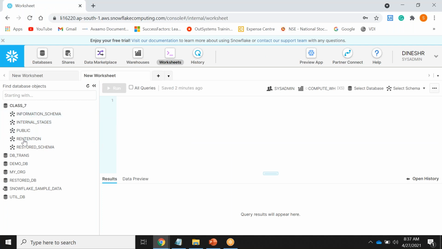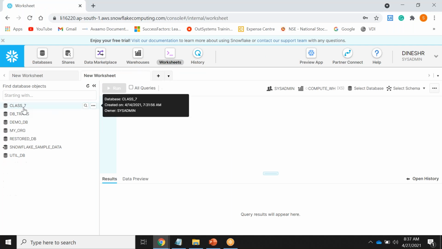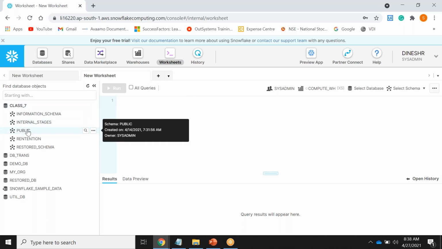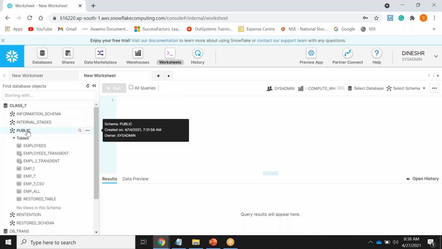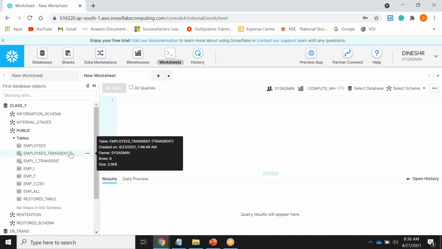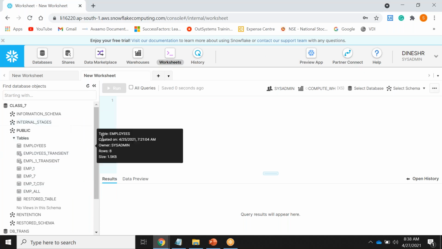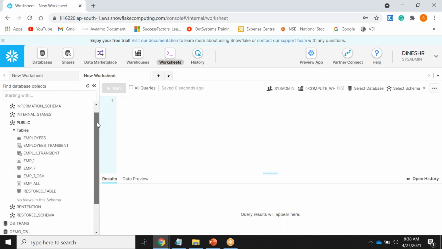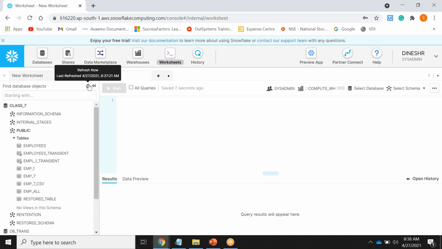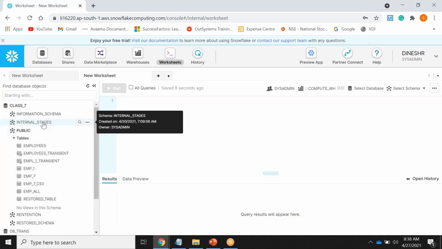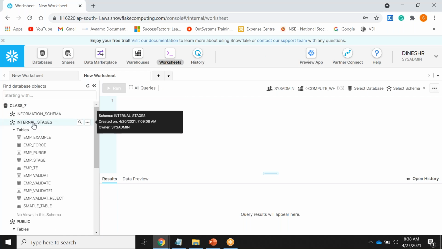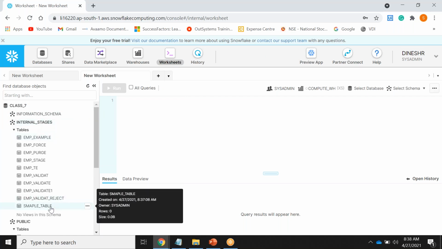Now, class 7. If you observe, by default it will be created in the public schema because we didn't specify anything here. So where we have to create, it's an internal stages. The last one, sample table.